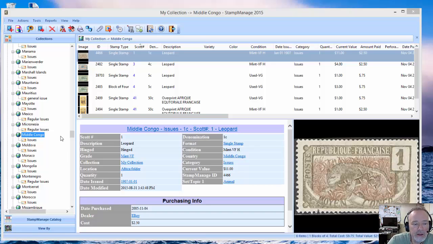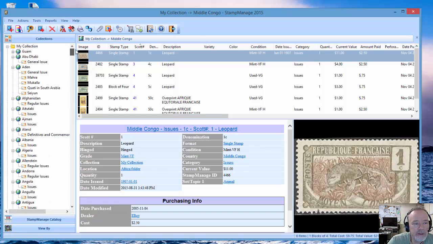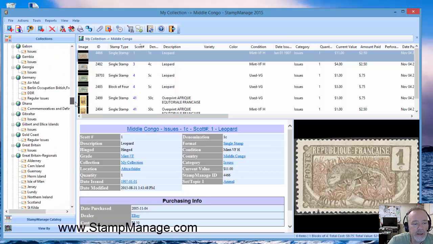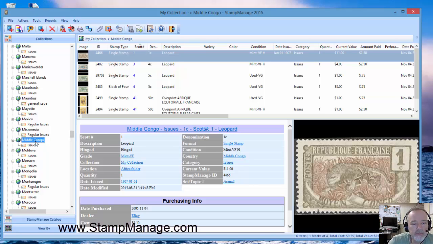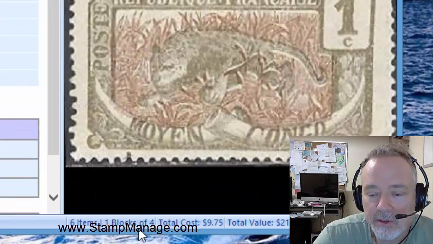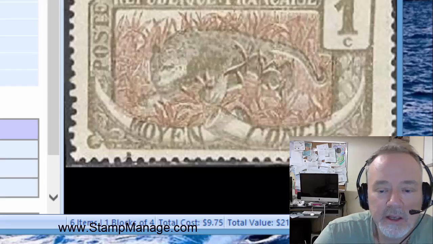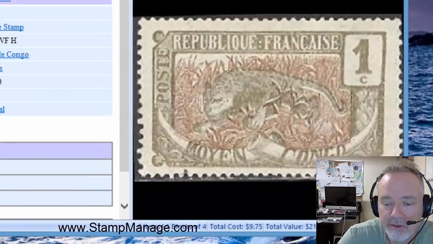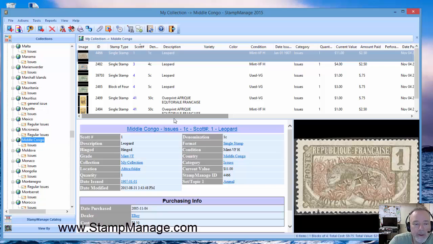So first of all, we've got a demo database here. The user has entered many thousands of stamps from many different countries, and we have Middle Congo selected. Before I run a report, notice down at the bottom here, when you select a country, it's going to look at the stamps from that country that you've inventoried and give a summary below on the status bar. So it shows you this, you've entered 6 stamps, one block of 4, total cost and total value. It would also show how many first day covers as well if you had some of those.